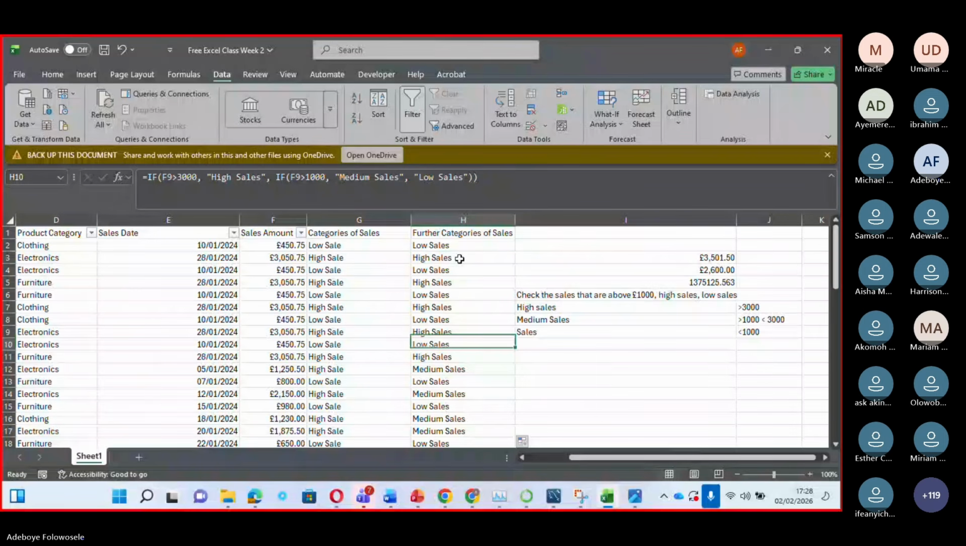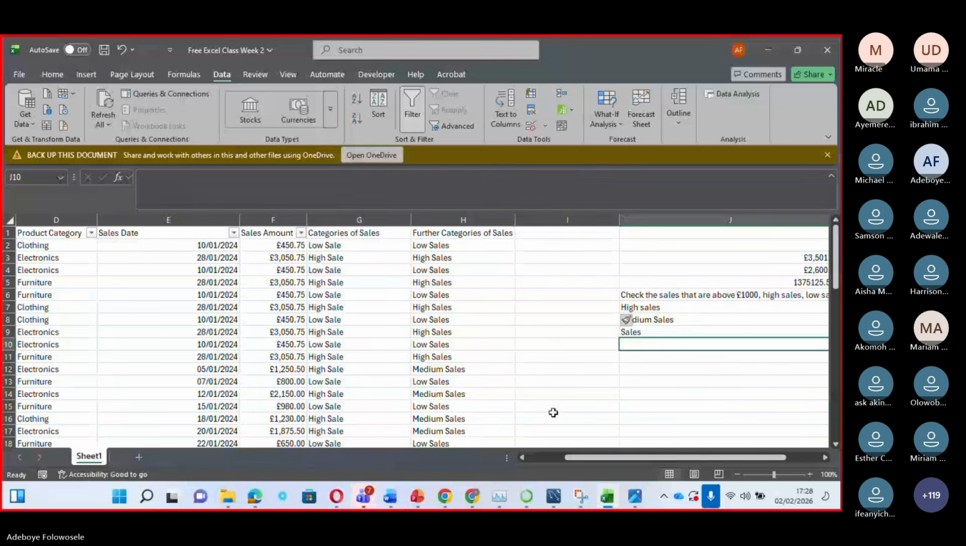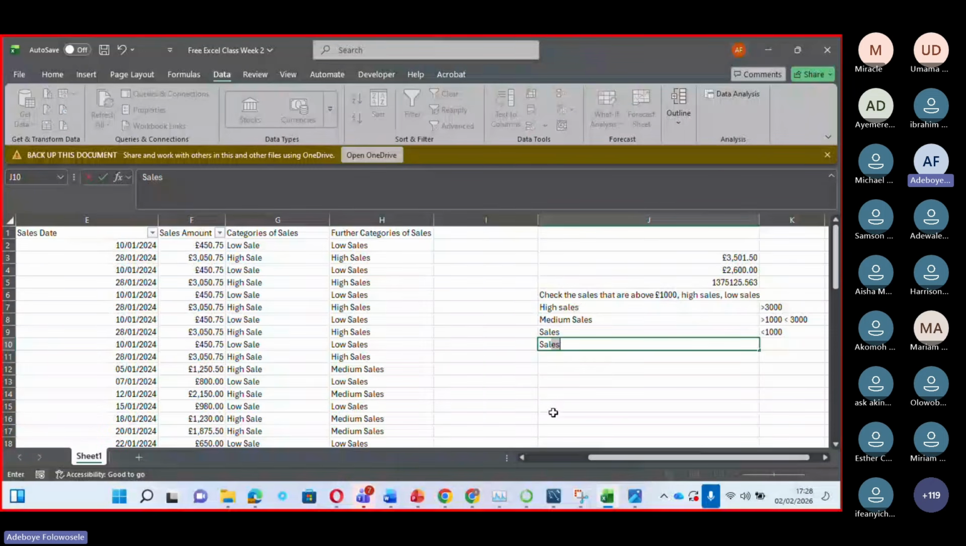So now let's do another function. Let's do another manipulation. What if we want to check sales that are above £1,000, and what if the stakeholder said, okay, we want to know the sales that are above £1,000, and the region is in the east.